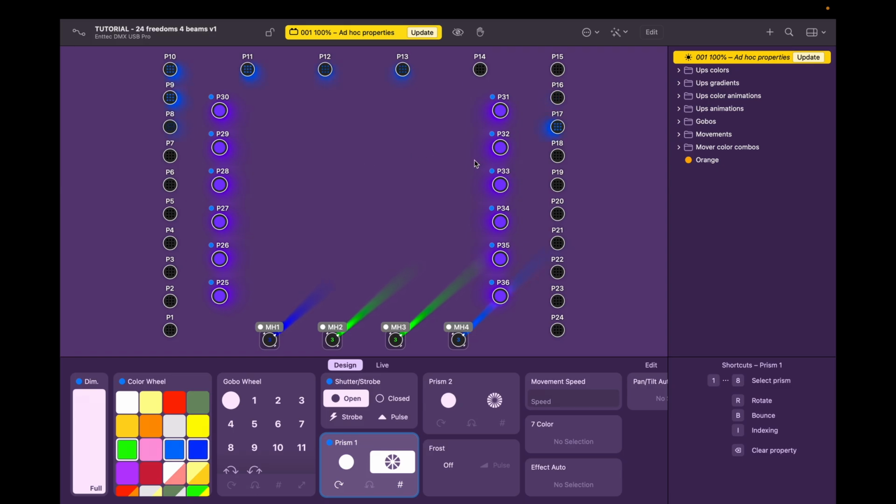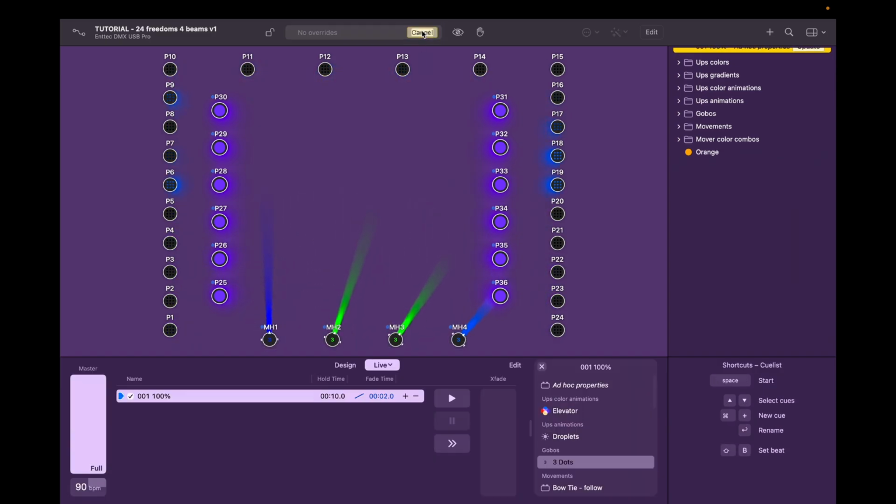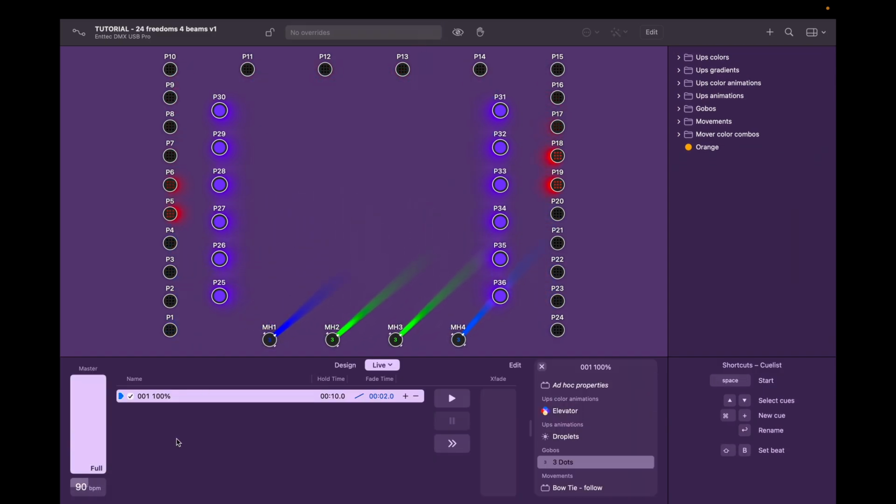And how about we call that our look? All right, so we've got everything set up the way we want it. It's kind of funky, but we're just doing a tutorial here. When everything is set the way you want it, you just click on Update. And there's our first cue.